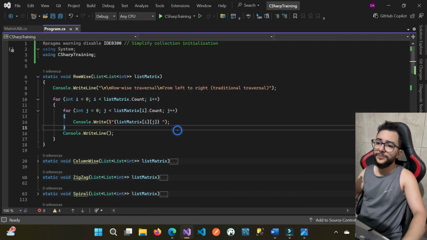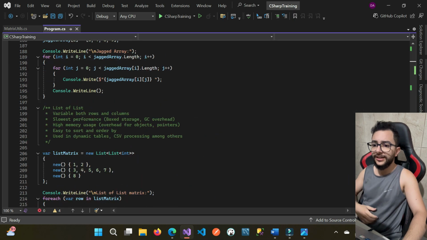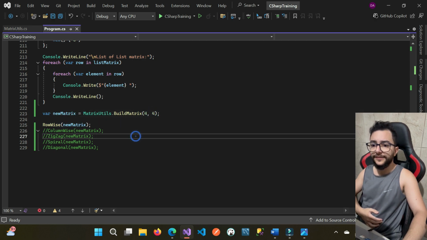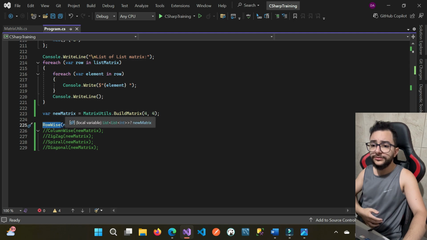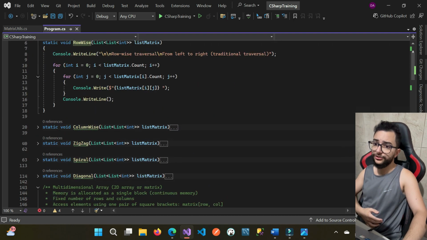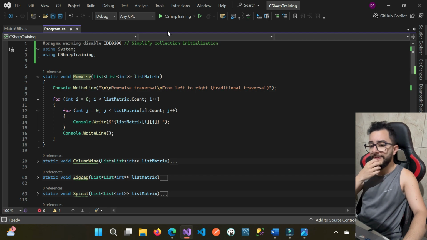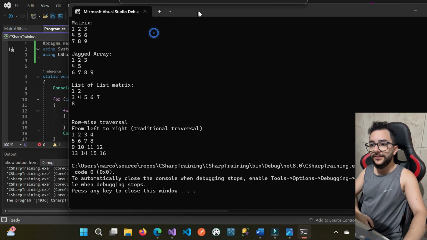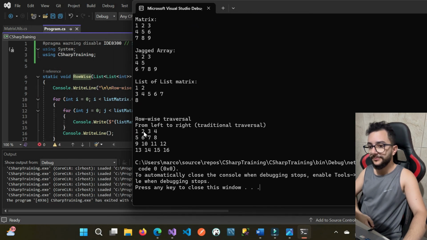And let's run the application. Let's see if this is going to work. I have a function to create a square matrix, 4 lines and 4 columns, in this variable. And then I'm going to call this function, passing this variable. This function is going to show it in the console. So let's see if this works. All right, it's done. 1, 2, 3, 4, 5, 6, 7, 8, 9, 10, 11, 12, 13, 14, 15, 16, all elements of this square matrix are shown here.